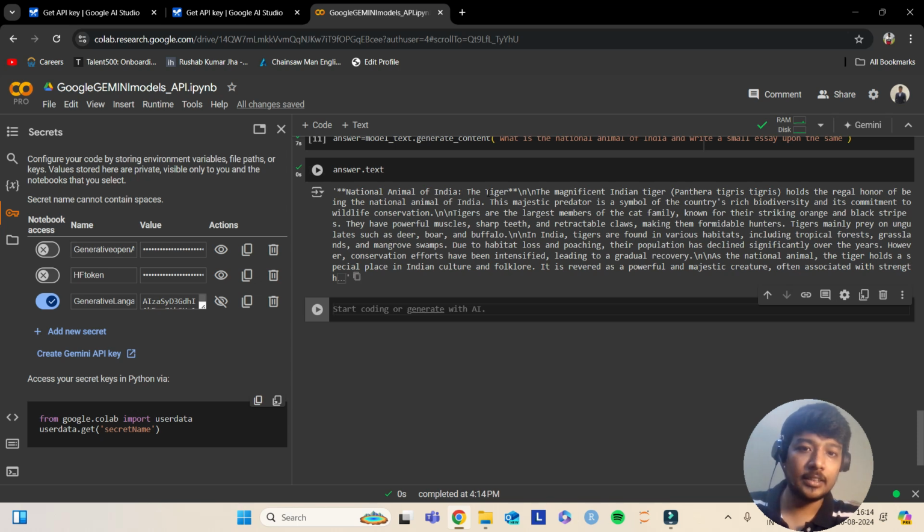National animal of India is the tiger. The magnificent Indian tiger, Panthera tigris, holds the regal honor of being the national animal of India. The majestic predator is a symbol of the country's rich biodiversity and its commitment to wildlife conservation, so on and so forth. So it has given me a small essay as well. Tigers are the largest member of the cat family, known for their striking orange and black stripes. All this information. So this is the first simple manner in which you can easily generate any sort of content.